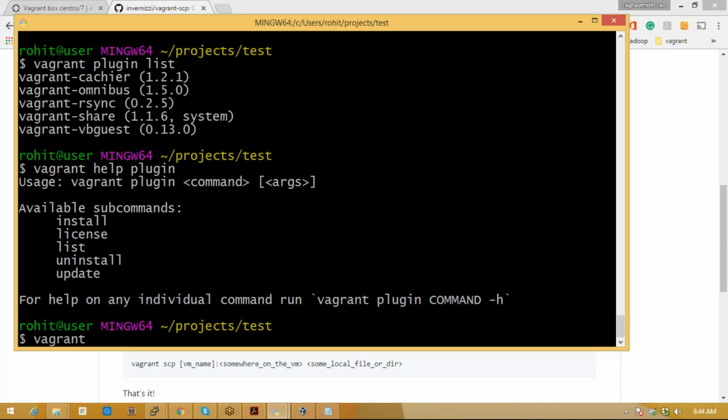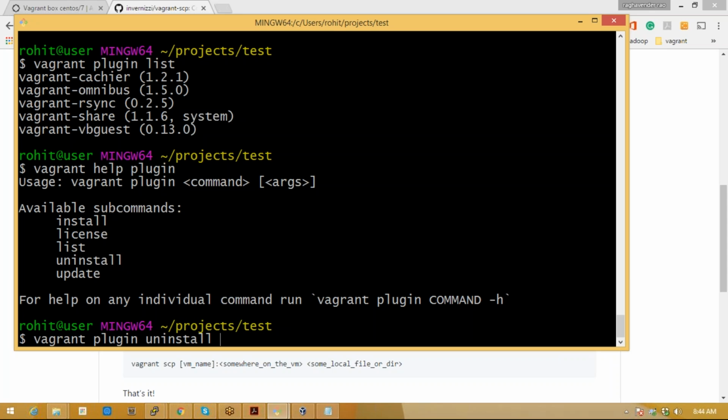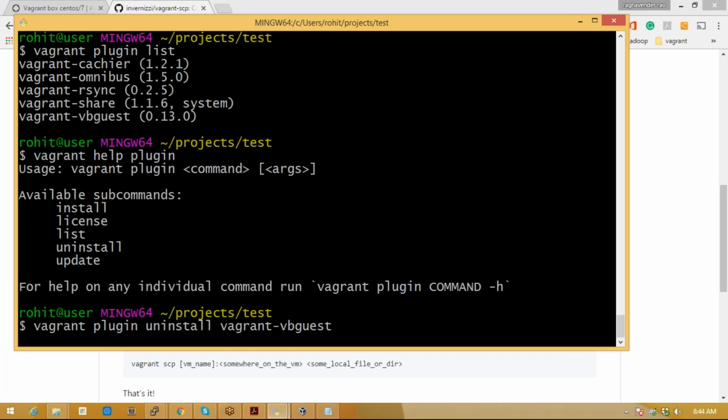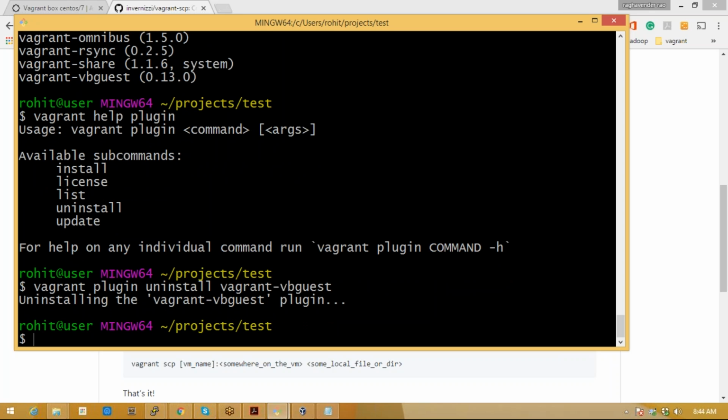Vagrant plugin uninstall. So you have an uninstall option, right? So you can use that option, uninstall, and the plugin you want to uninstall: VB guest. So what happens? It will uninstall. Now when it is booting, it will not check your remote repository for updates. Okay, so it is uninstalled now.